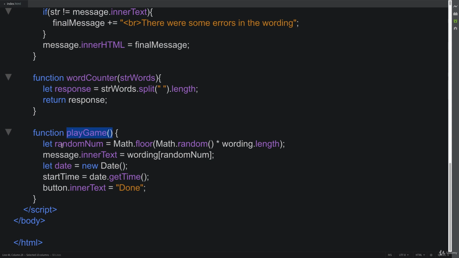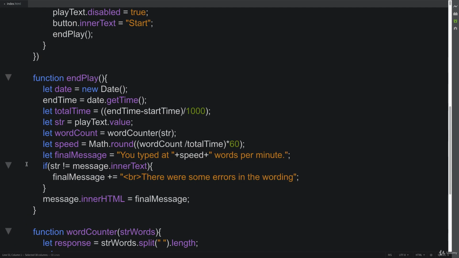And within play game, we're using math random to select a random value from the array, and then we're outputting that random value into the message inner text area. We're selecting the date, we're getting the current time, and we're updating the button to done.